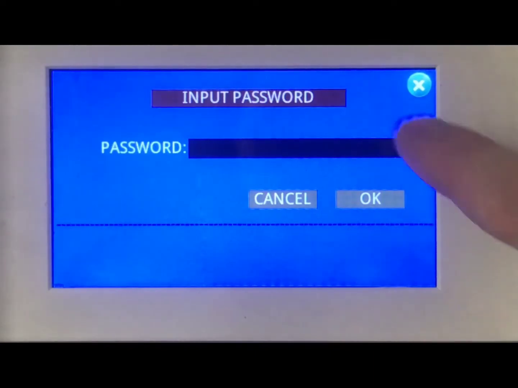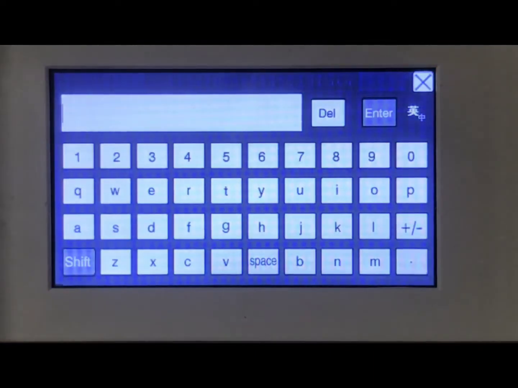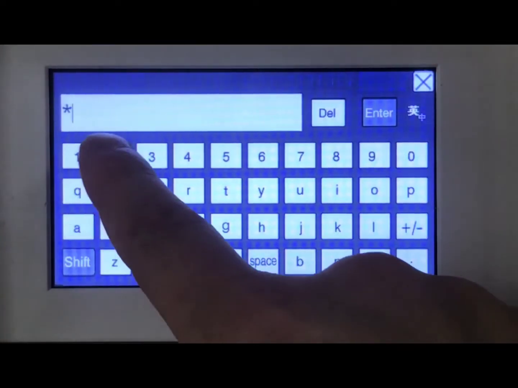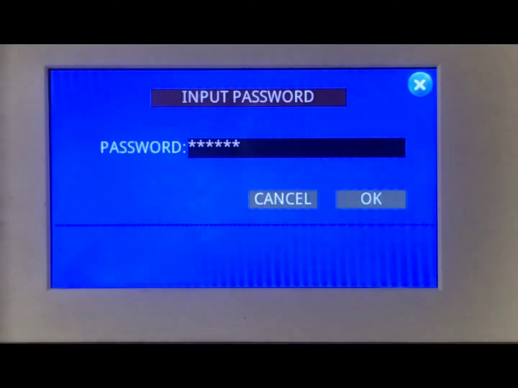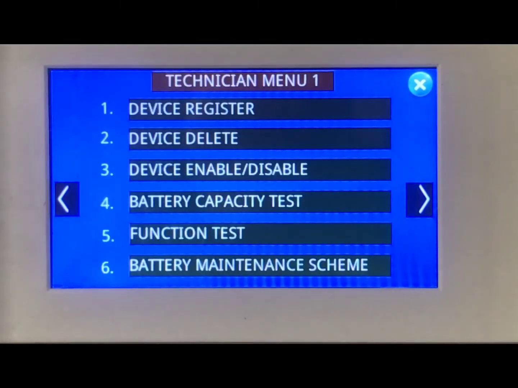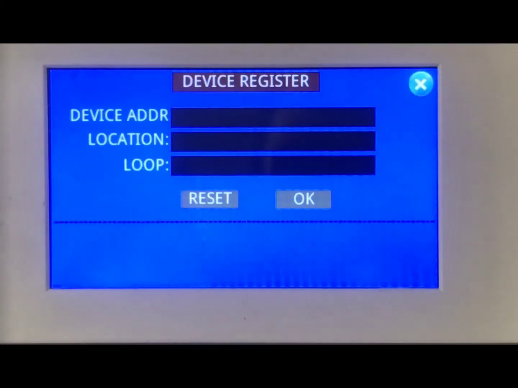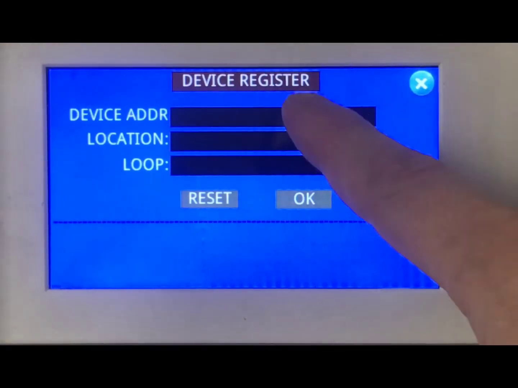Technique menu. We input the default password. Default password is 1 2 3 4 5 6. Okay, enter. Okay. Now we can operate the technical menu interface. The first step, we need to register all the devices. Just now we set up the address for each luminaire already. So now let's get them registered.